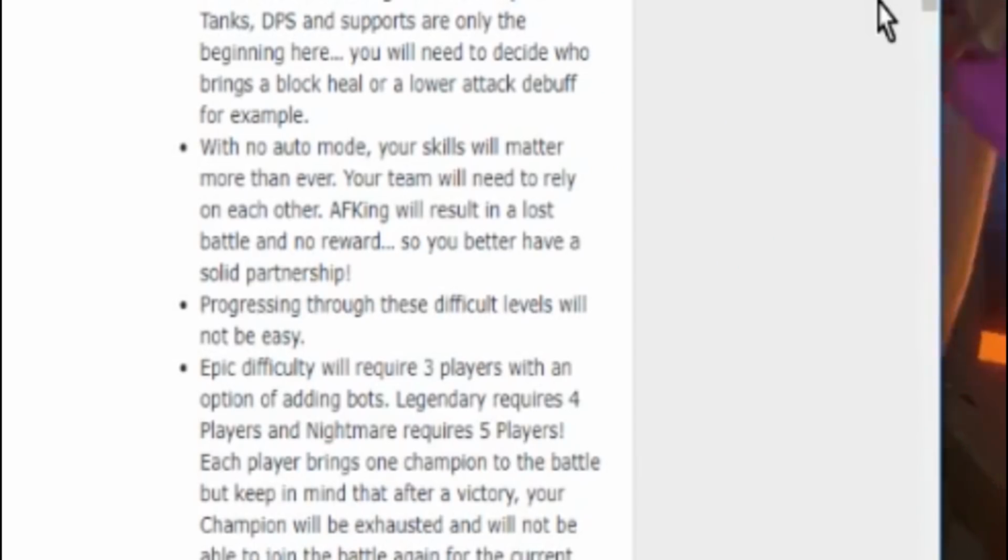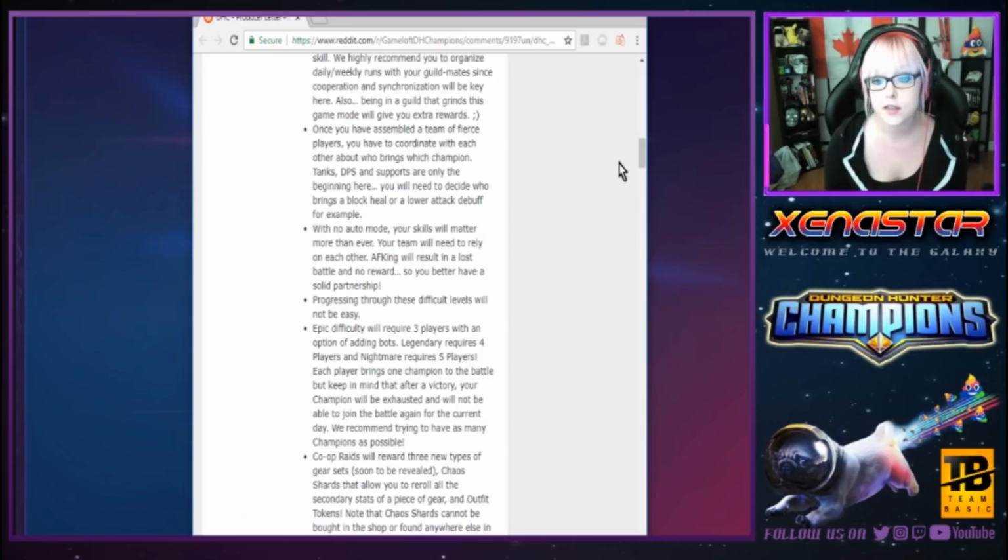There's no auto mode, it's all live, so skills matter more than ever. Your team will need to rely on each other. AFKing will result in a lost battle and no reward. Okay, so we have to have solid partnerships with the people that we're playing with, which I think is awesome. I think this is such a unique style of gameplay for a mobile game. I think this is really, really cool.